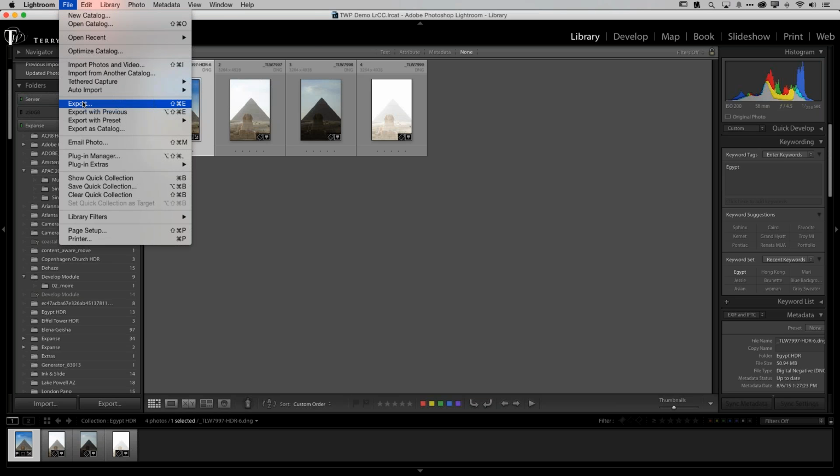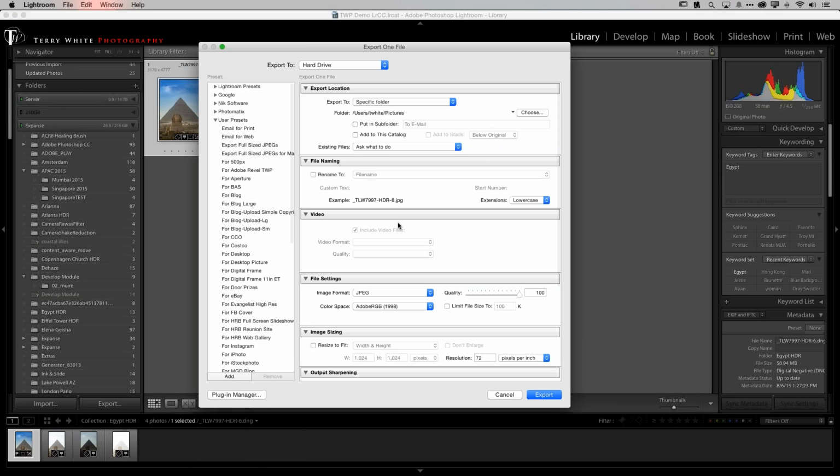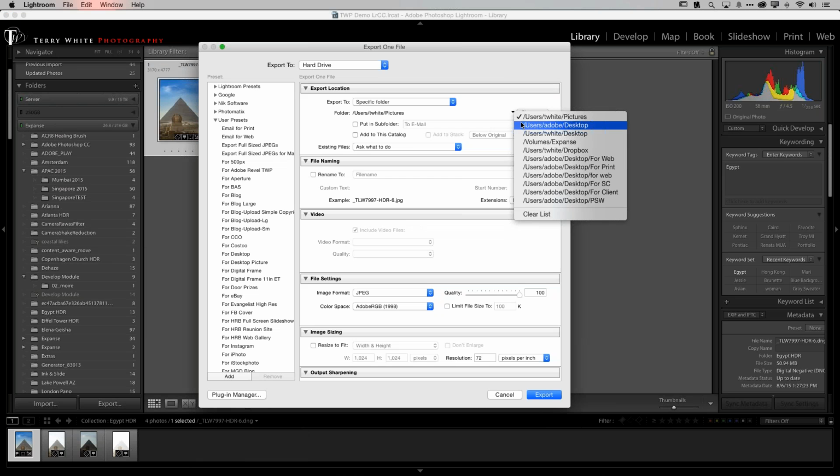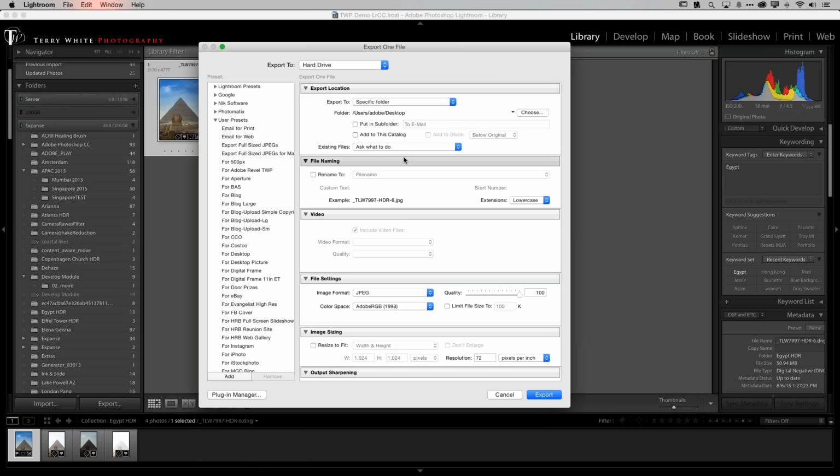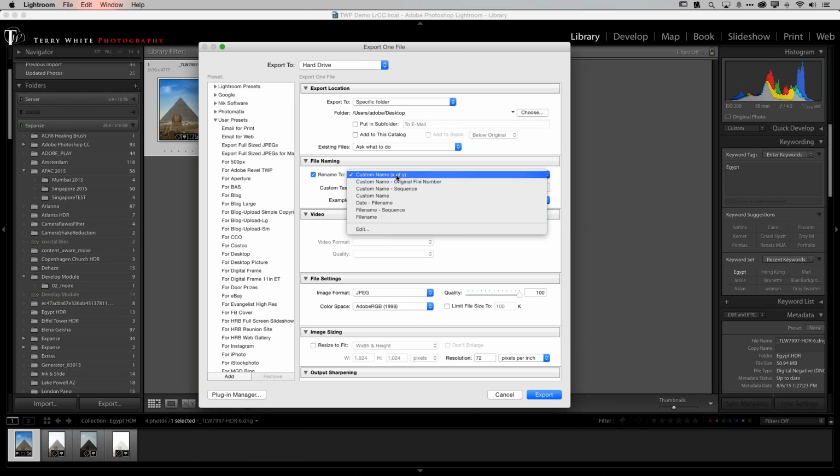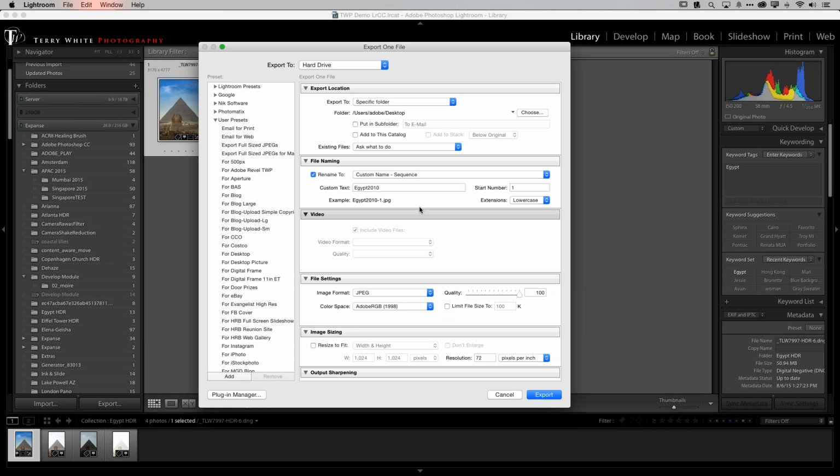Now, once you set this up, you would just simply go to one of your presets and use it. But for the first time, we'll just go to Export. We can tell it where to put the images once we export, so I'm just going to put it on the desktop. We can then tell it if we want to rename the image. We can rename the images to whatever we want. So we can make it a custom name. We can type the name in. I can say this is Egypt 2010, and I can do a custom name with a sequence, so that way it'll just number the images if I have more than one.